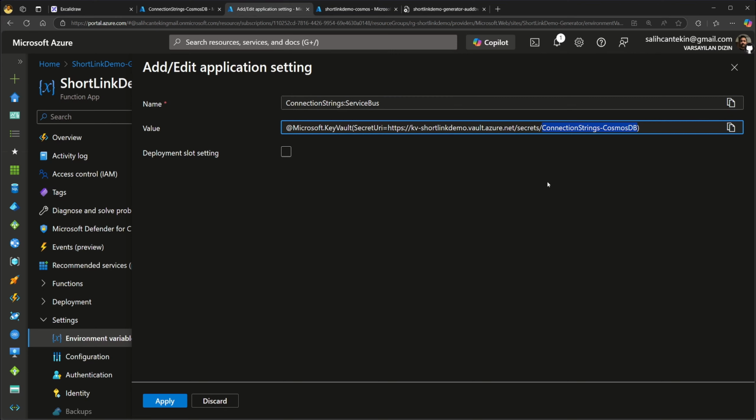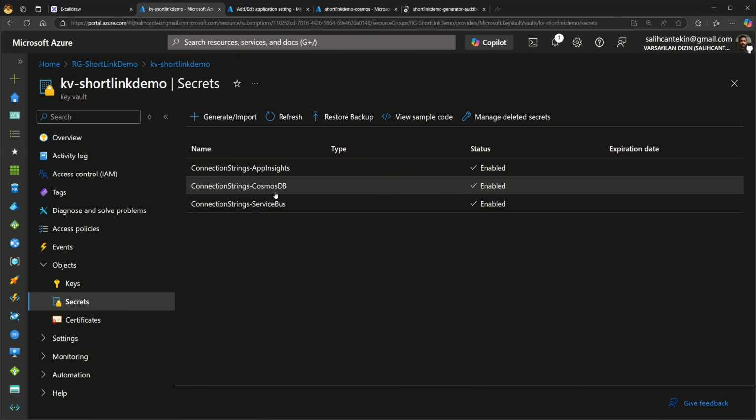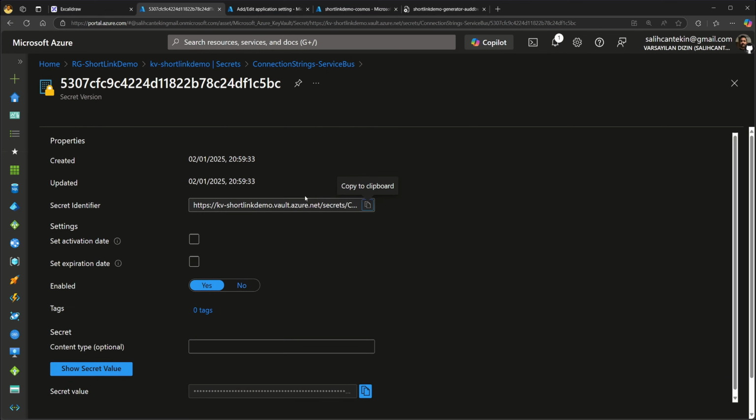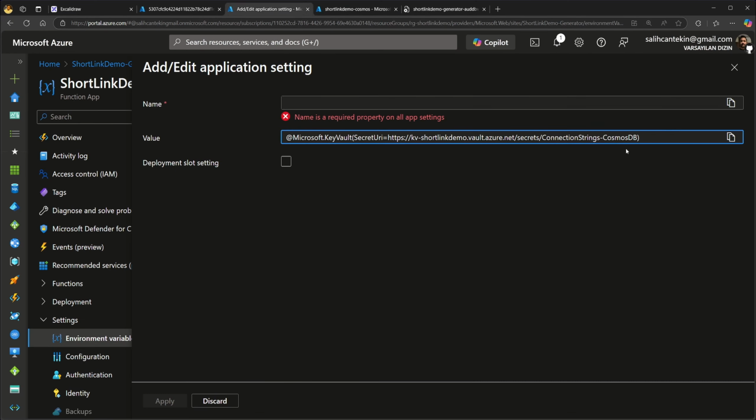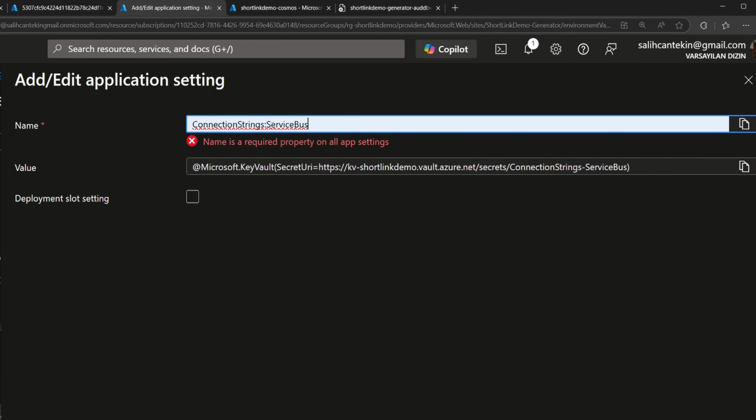So whatever the version is, the latest, it's not going to read the specific version. It's going to be getting the latest one. And I'm just going to copy that one and hit apply, and I will add something else. Let's get into it. And we had service bus, and get into that one, copy that one, do the same for service bus. For instance, I paste it there and get rid of that specific version. And the name this time will be connection strings service bus.